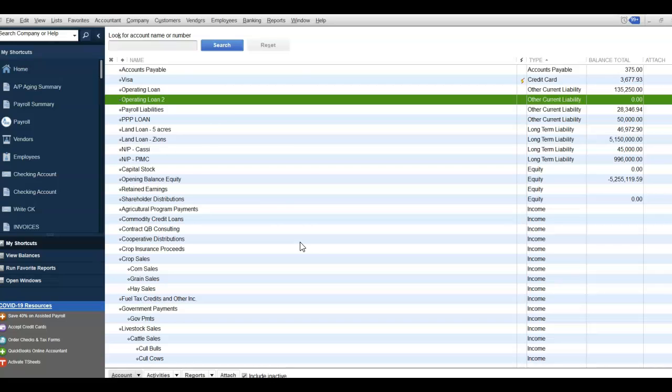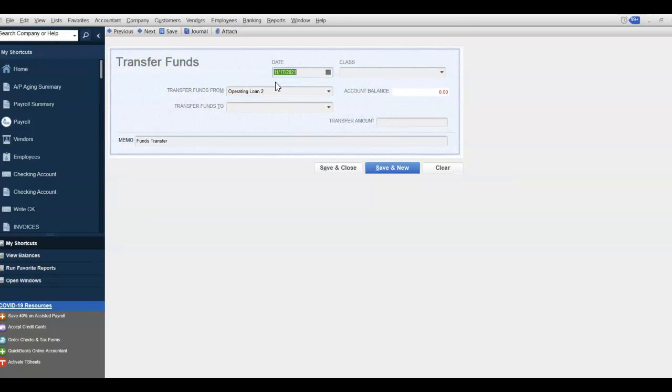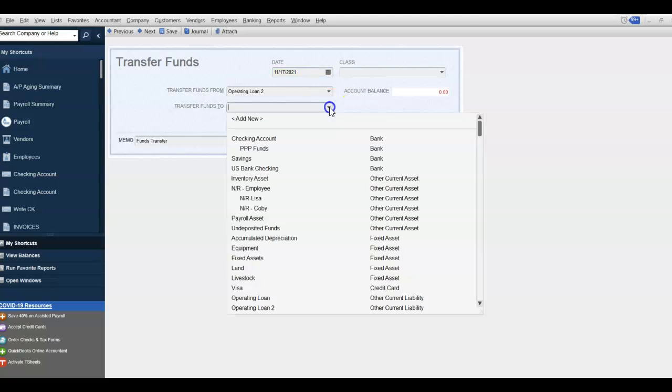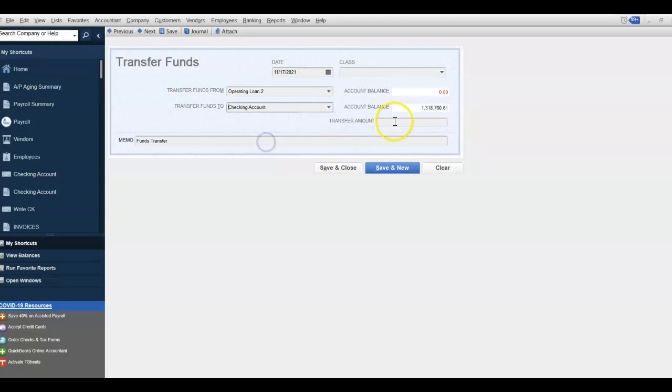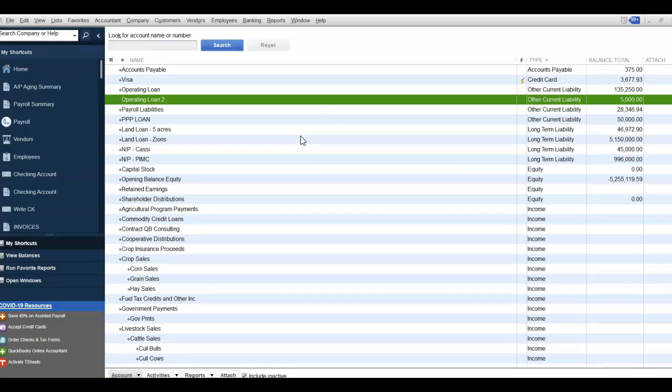Now to use it from now on, if you are going to make a transfer, you're going to go up to banking, transfer funds, and then it's just real world like. You'll put the date. It's going to come from the operating fund to the checking account for $5,000, right? Okay. And that's how you're going to record transfers when you put money into your checking account.